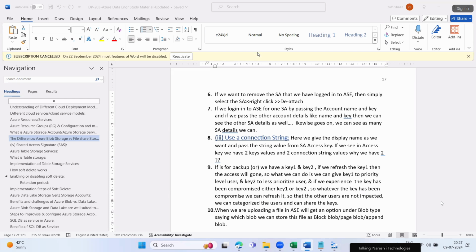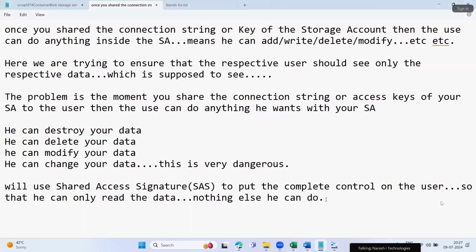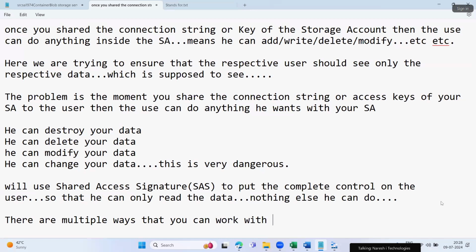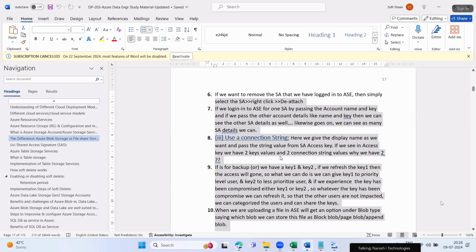Okay. So there are multiple ways that you can work with Azure Storage Explorer software. Using access keys, using connection string, using Azure subscription user ID and password with full control, or using shared access signature. All that I have given in the material, guys.